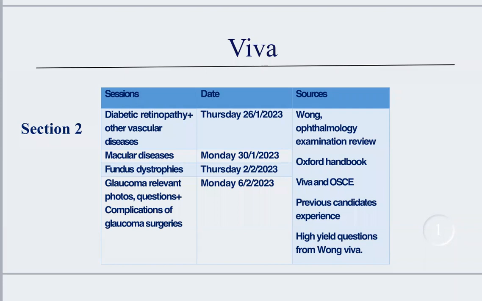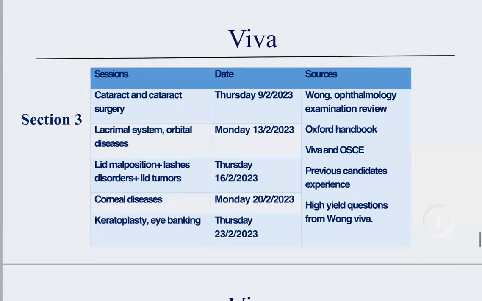The fourth one will be glaucoma, relevant photos, questions, plus complications of glaucoma surgery, which may be required for the exam. The sources for all sections are the same books that I mentioned. And I told you that these books must be fulfilled in order to be perfectly prepared for this exam and pass, hopefully, from the first time.